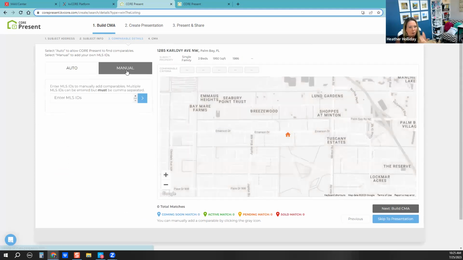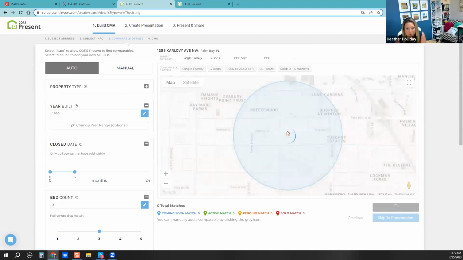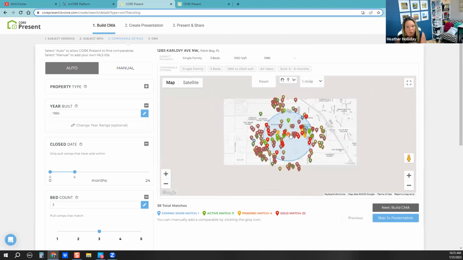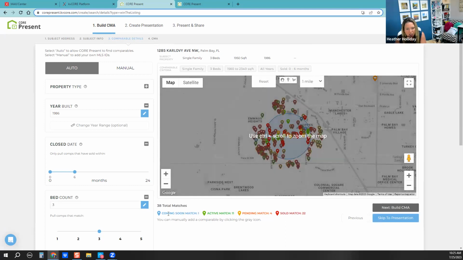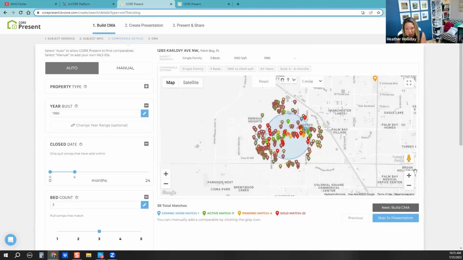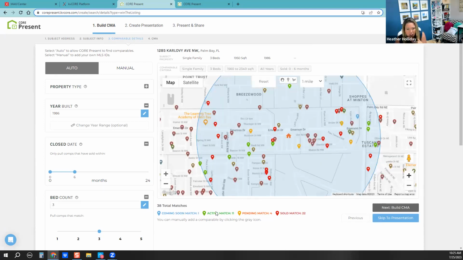And if I go to manual, this is me having to manually add in the CMAs. And this is where you definitely want to play with the different options, because these are, you know, coming soon. They're all color coded. The actives are green, pending is going to be these yellowish orange, and then sold are going to be the red. So it literally tells you how to do that, or you can just manually add in ones that you want. And now I'm going to go ahead and build the CMA.